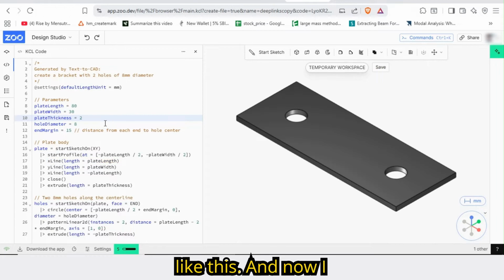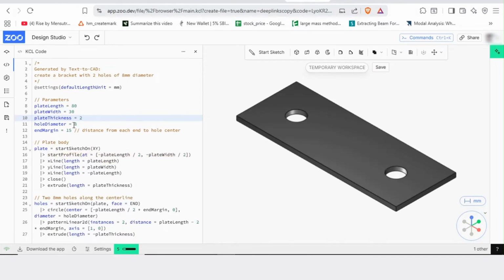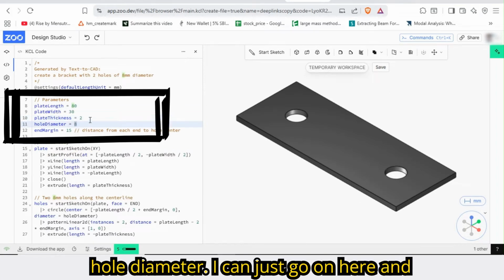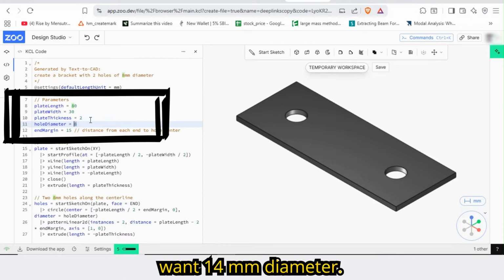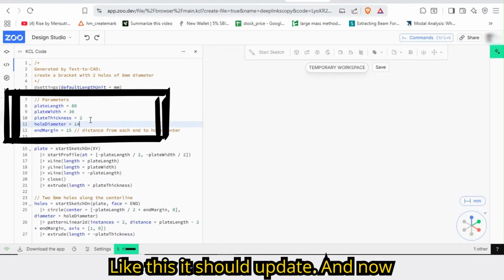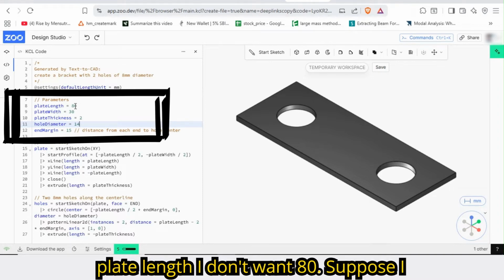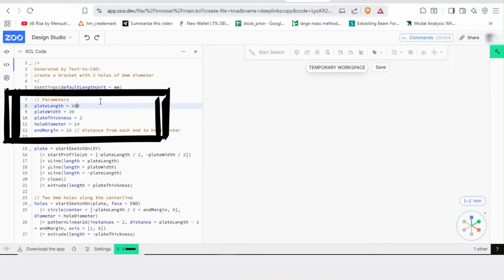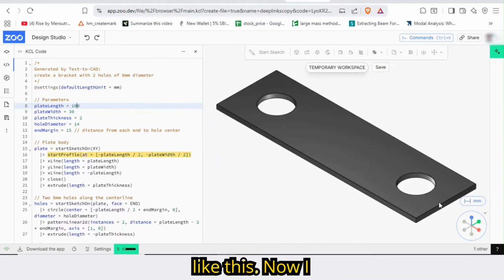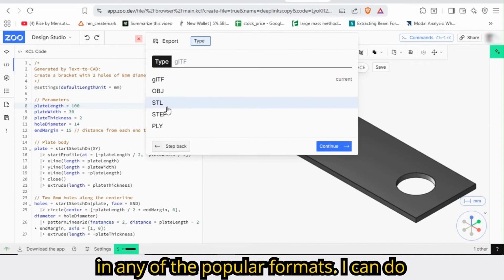And now I just want to play with my hole diameter. I can just go on here and put, suppose, from 8 mm diameter I want 14 mm diameter. Like this it should update. And now the plate length, I don't want 80, suppose I want 100, like this. Now I can just go on here and export this part in any of the popular formats.